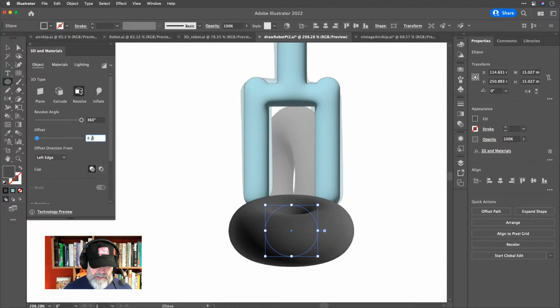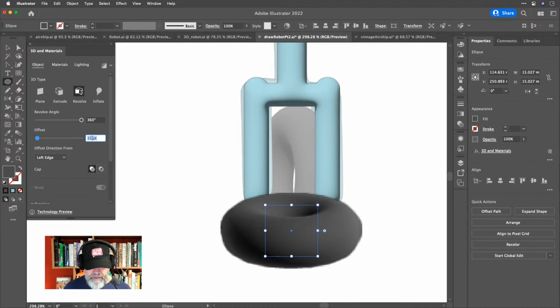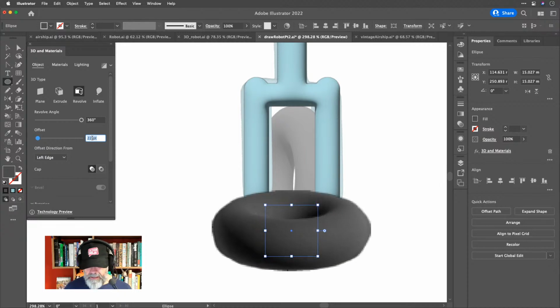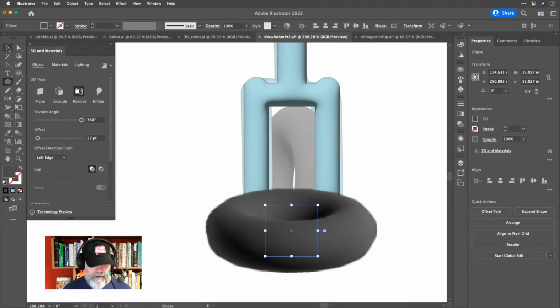Now I'm going to do this carefully. Whenever I want to do things carefully, I click in the field and then use my arrow keys, up to increase, down to decrease the shape just there. I think that's working pretty good. Like it. Then we need to rotate that around.